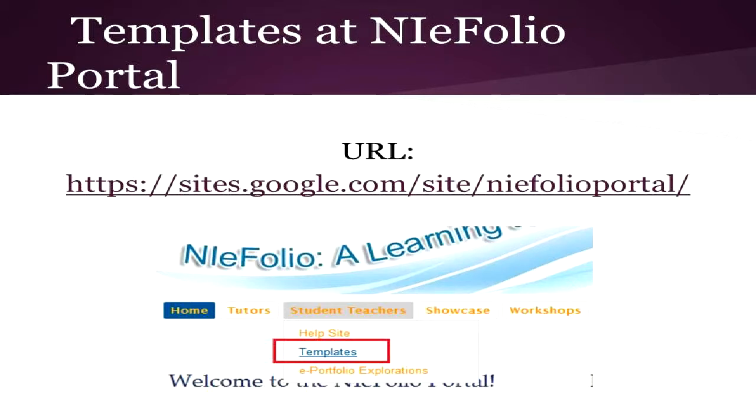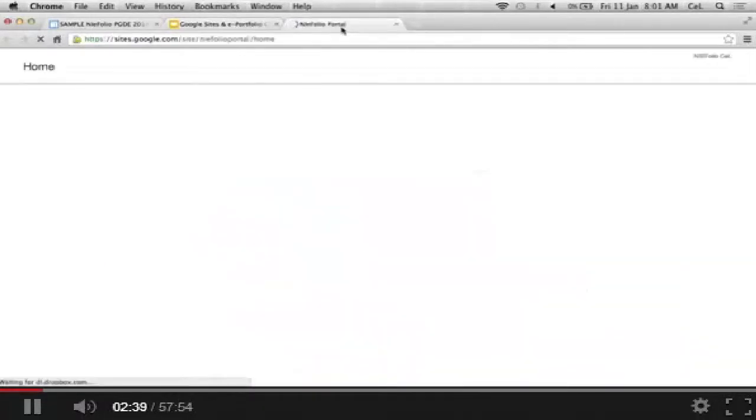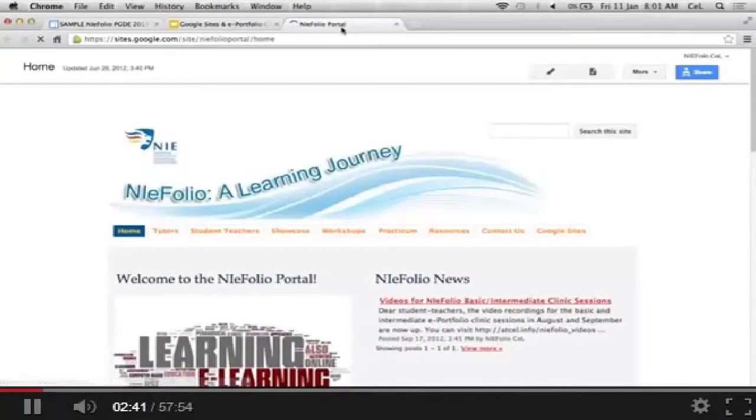Okay. So the template and the nifolio can be found at the nifolio portal. I'll open up this site and let you take a look. Welcome to the nifolio portal. As you can see here, these are the various sections where we have the nifolio available for you.